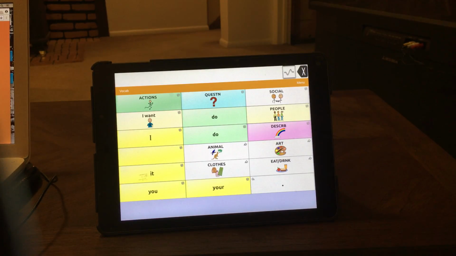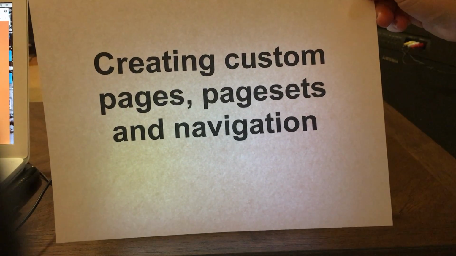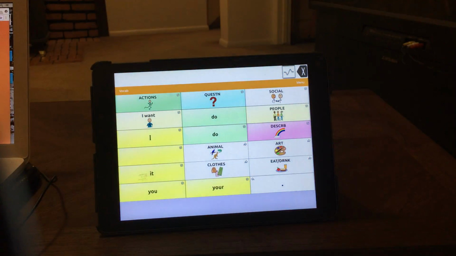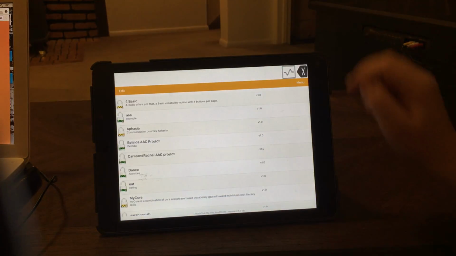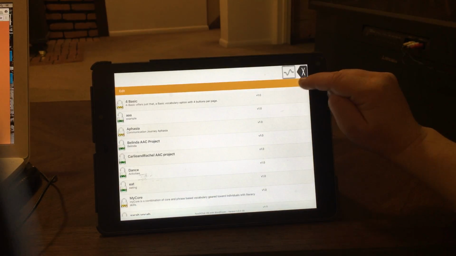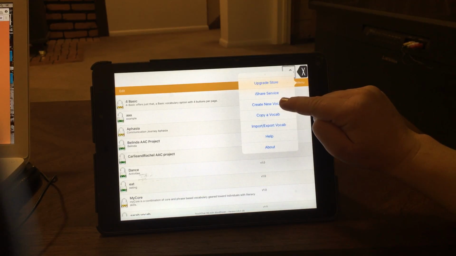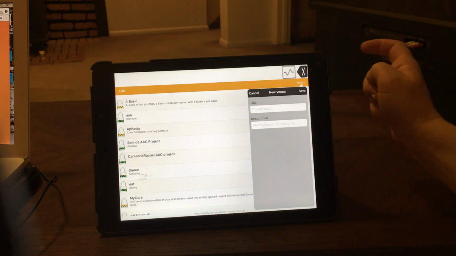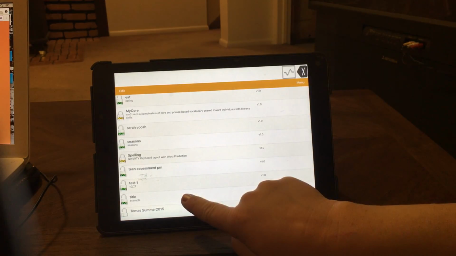Now we will show you how to create custom pages, page sets, and navigation. Users can create or copy pages or page sets to customize their own vocabulary set. To copy or create a new user page set, we'll go back to the list view, so vocab, choose new vocab, select menu in the top right corner, and then you can select copy, import, or create new vocab, which we have already shown you, as we did with this title.